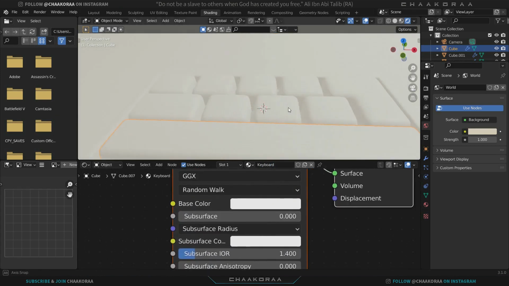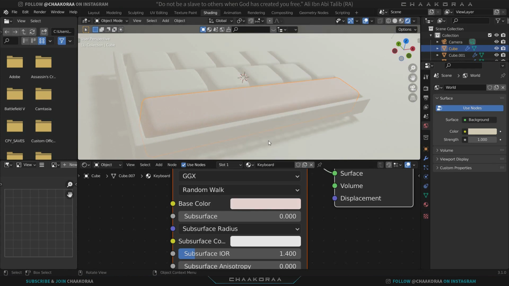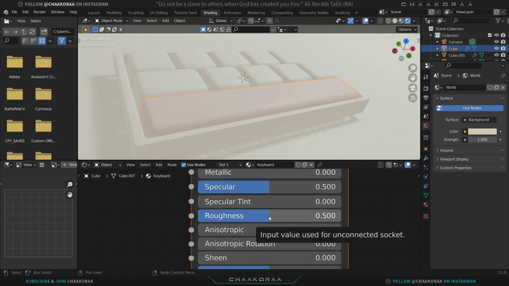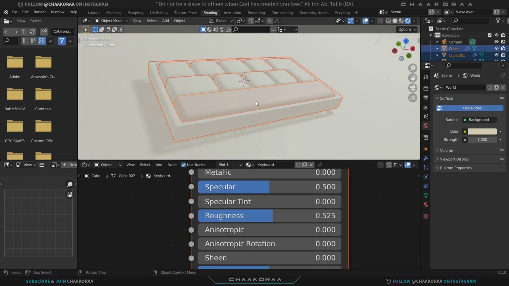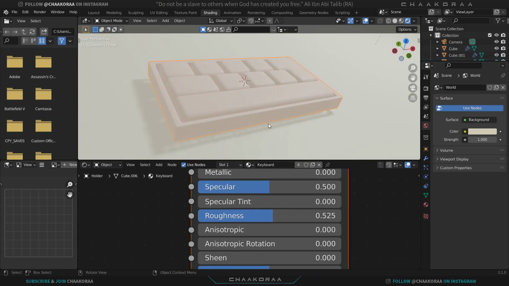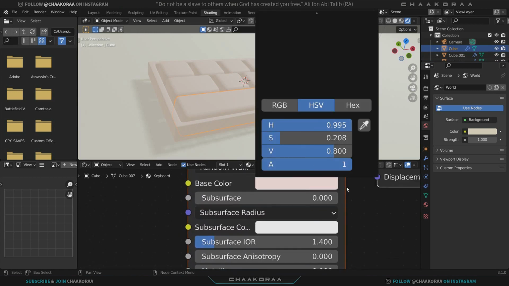I'm going to zoom in to see properly what's happening here. Let's change it to a fantasy color like this. I like this tone and shape here, and we can increase the roughness a little bit. It shouldn't be that much, just like this. And select the other objects, and at the end select the first one that we added a material to, and hold Ctrl L, and then link materials, and there you go. We can work on one of them and the other ones would be changed as well.